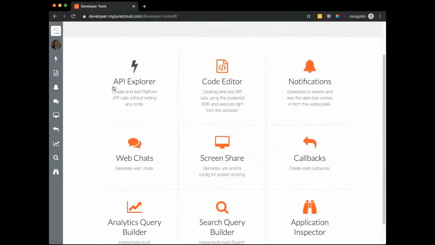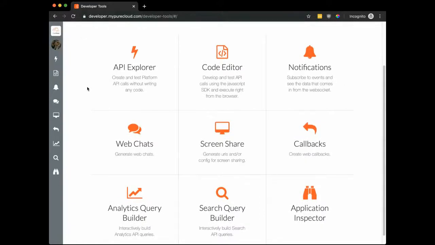The tools that we have available, the API Explorer allows you to test API requests. The code editor actually allows you to write some JavaScript code in your browser and use the JavaScript SDK to make requests. So if you want to try something that's a little more complex than just simply making one request, you can chain a couple things together and actually test that out, writing a little bit of code, but without having to set up anything at all locally. It runs 100% in your browser.